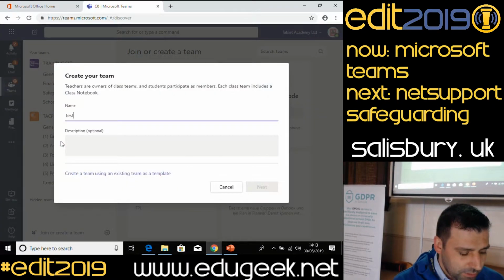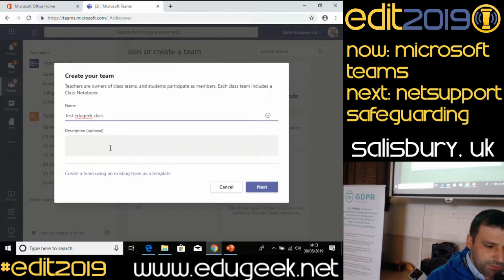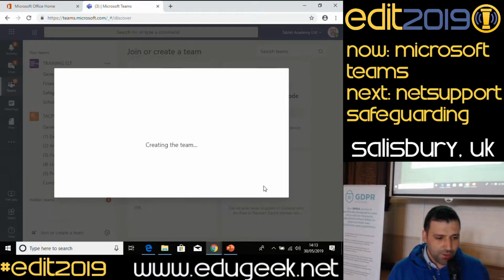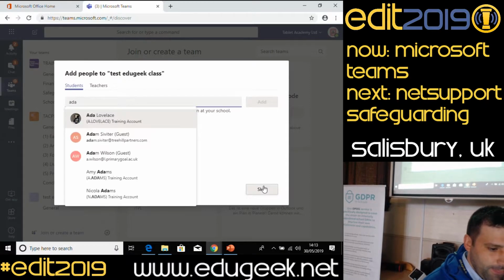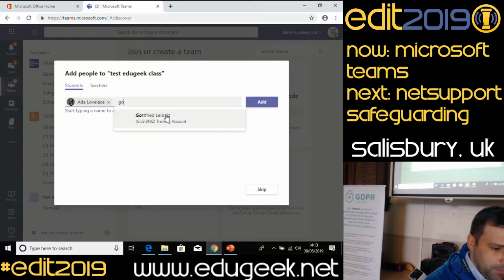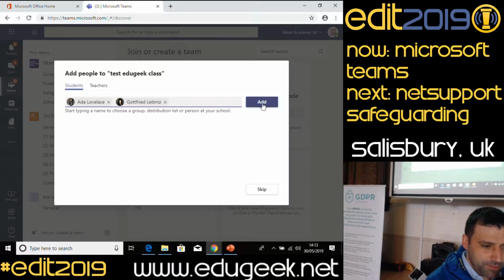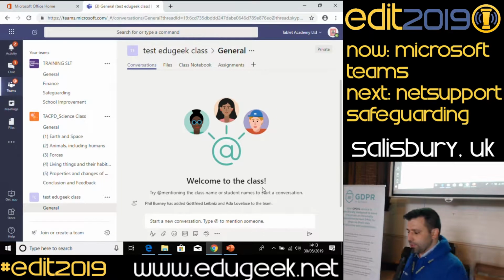Okay. When you click on a team to create it, you just put in a name here. So I'm just going to call this Test EduGeek Class. You can use an existing team here as a template if you wish. And this is just manual creation. Then you put in the names of the students here. And you could use a security group here. I'm just doing a very bare bones. Add as many teachers as you need to. And then the class is created.